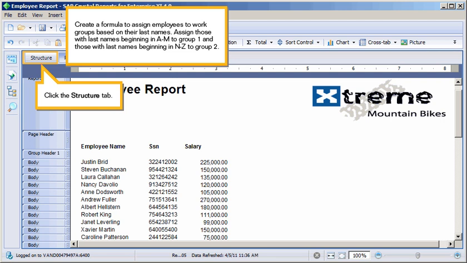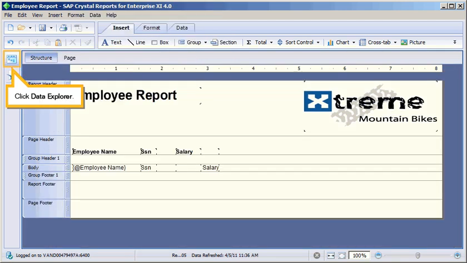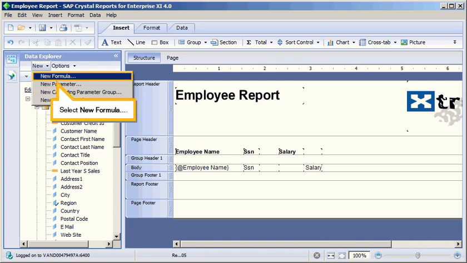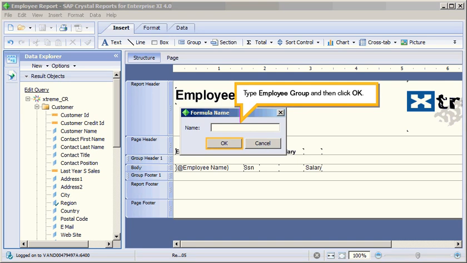Click the Structure tab. Click Data Explorer. Click the New List. Select New Formula. Type Employee Group and then click OK.